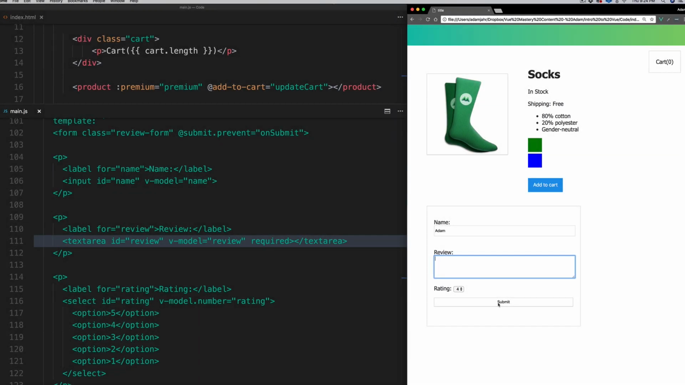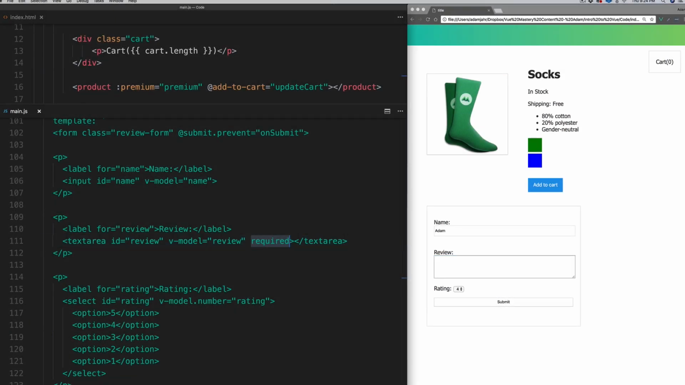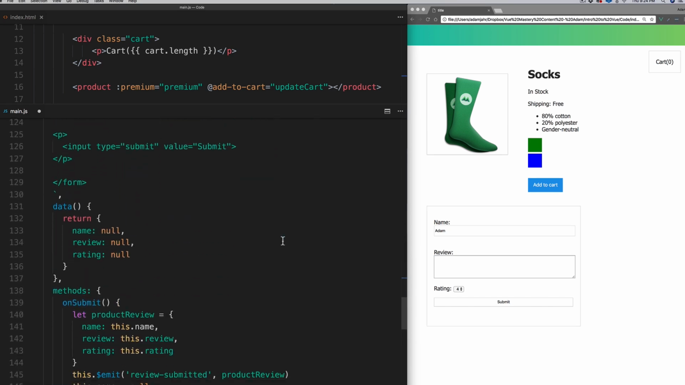While it's nice to have form validation handled natively in the browser, sometimes the way that the native form validation is happening may not be the best for your use case. Instead, you might want to write your own custom form validation. So let's take a look at how we can do that. We'll remove the required attribute, and we'll start off by building this custom form validation by adding to our data.